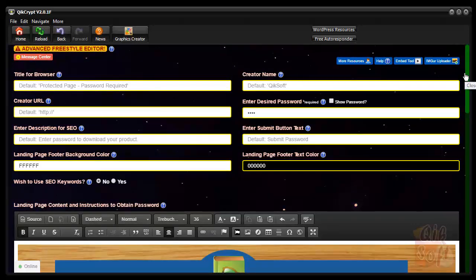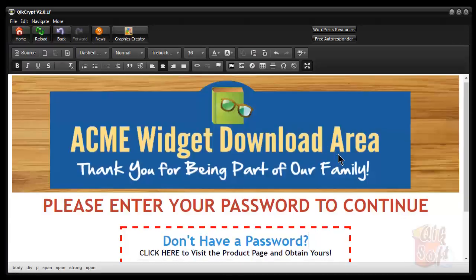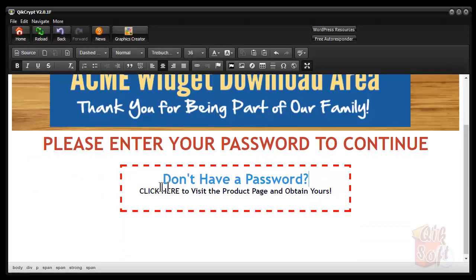All right, you see here that there is no place to enter your URL to send people to get the password. That's on purpose, because I wanted to give you the freedom to make your own links or whatever. So all we do is highlight that and go to the link. And where is it here?